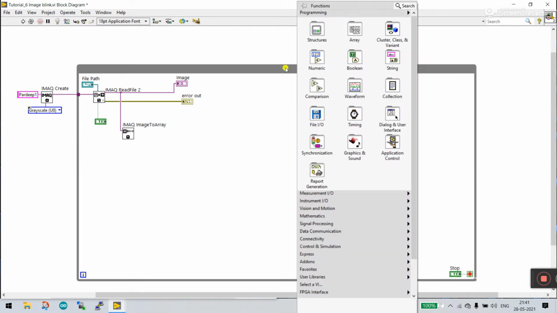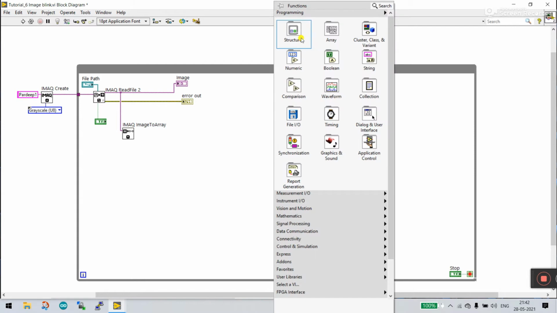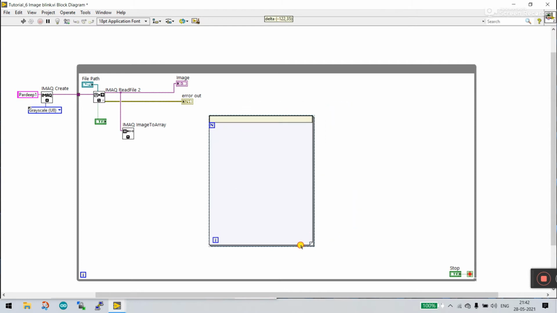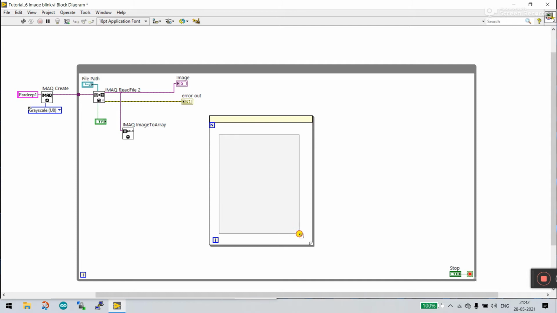Now first, we need to index the array, because with the help of this we can easily blink our image. Go to structure, for loop, create a for loop like this. Right click, structure and for loop, for indexing the array.